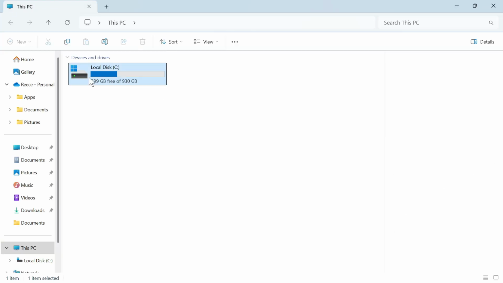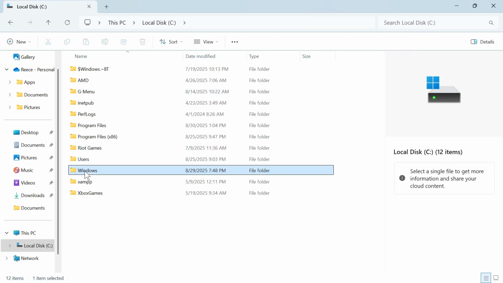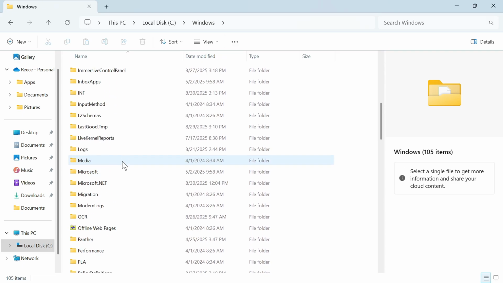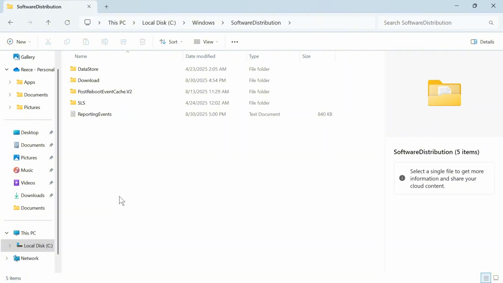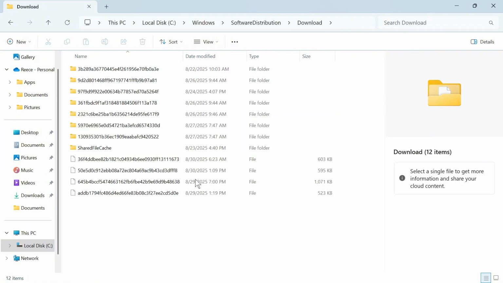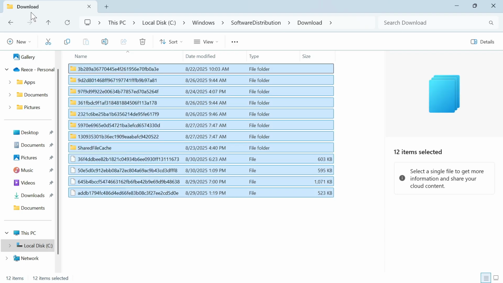So once you've done that, the next thing we're going to do is head over to your C drive on your computer. Once you're in your C drive, double click on Windows. You then need to scroll down until you see a folder called Software Distribution and double click on it. Then double click on this download folder. And you need to go and delete all of the files in this folder. So we're going to select everything and then just click on the trash icon.